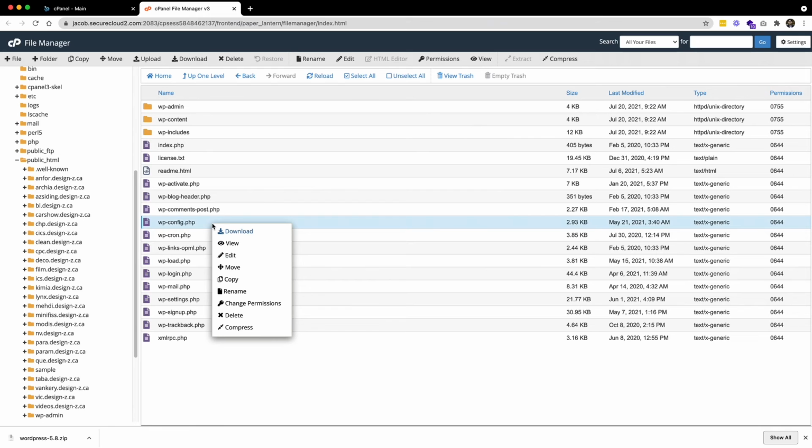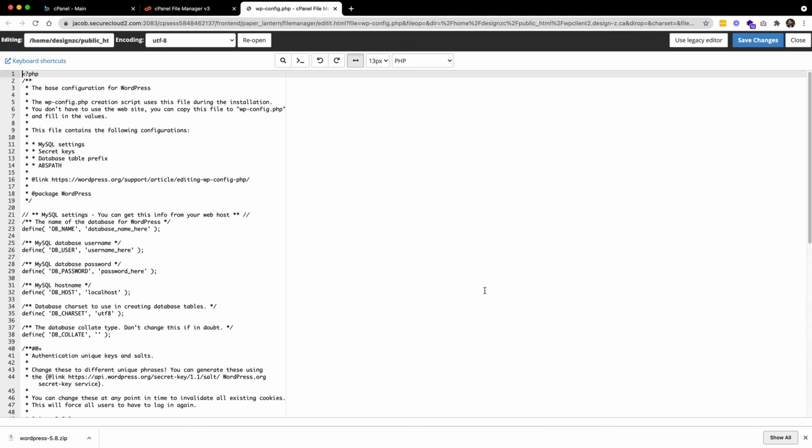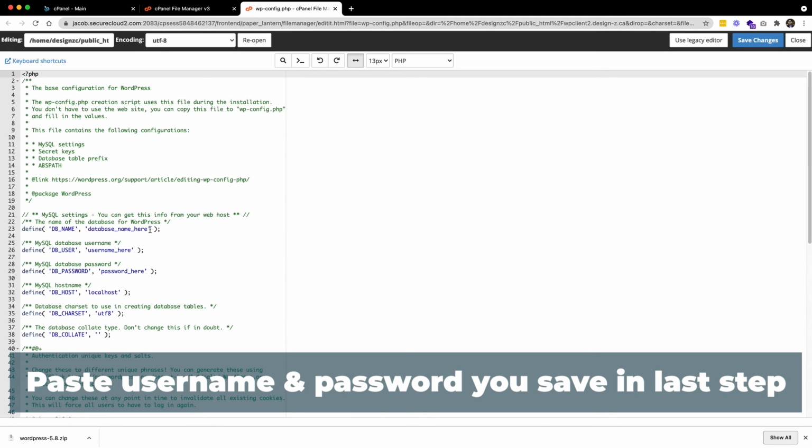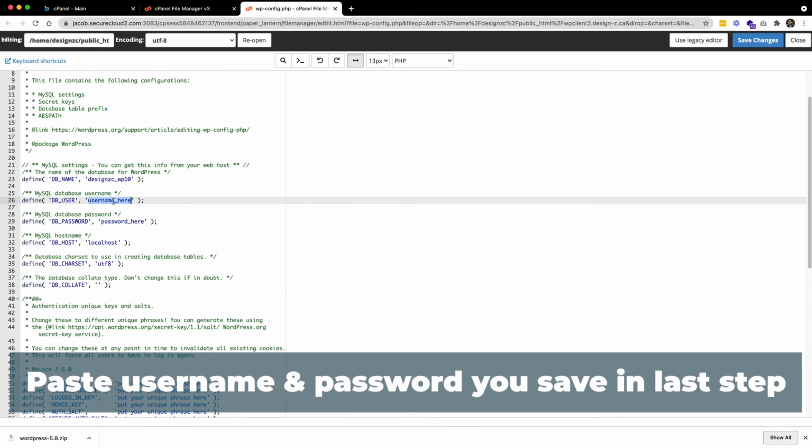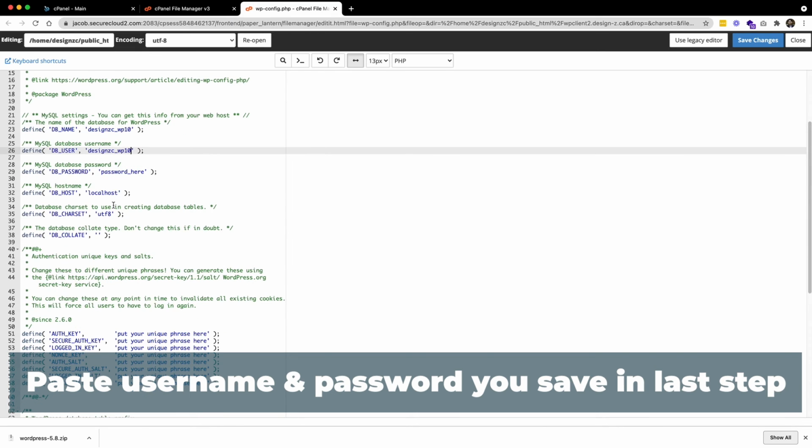And then right click again, we go to edit. Okay, so in the edit here, you can see we copy the database name and the username. We use the same database name, design WP10, design ZC WP10, we use the same. And the password we put there, I just put there is zin hashtag 12345.